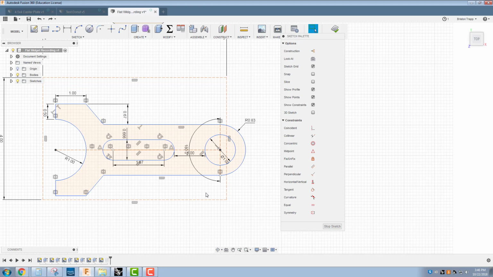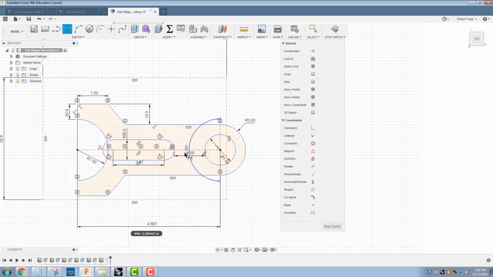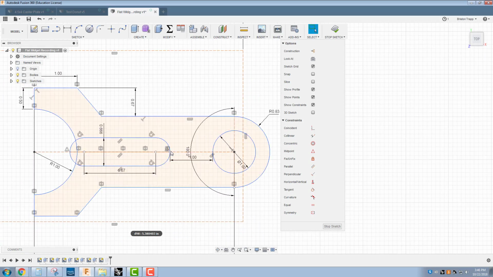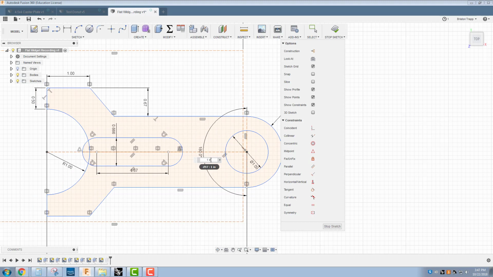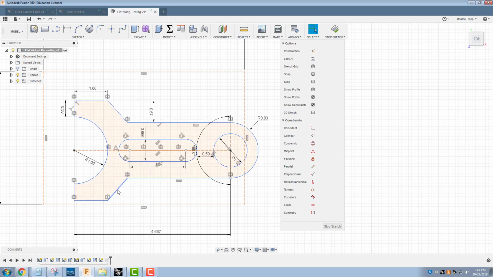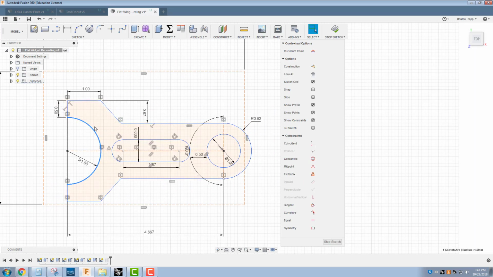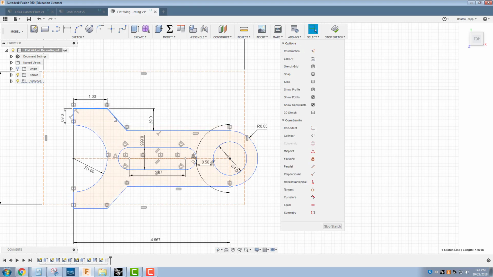So looks like the overall dimension from the center of this circle right here all the way over to here is going to be 4.667. And this definitely needs to be smaller. Let's do 0.5. Anytime you see the red, it's definitely not going to like that. It's not going to work. There we go. 0.5. That's all locked in. Can't move anything. It's fully constrained.